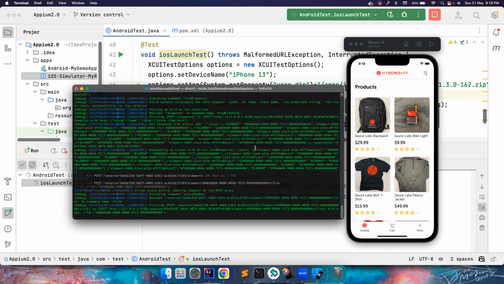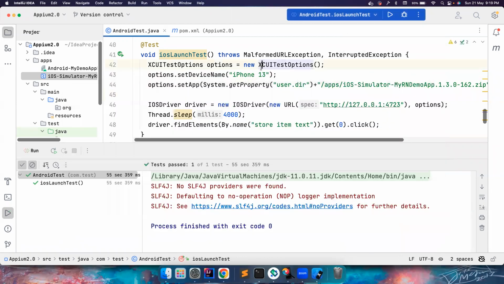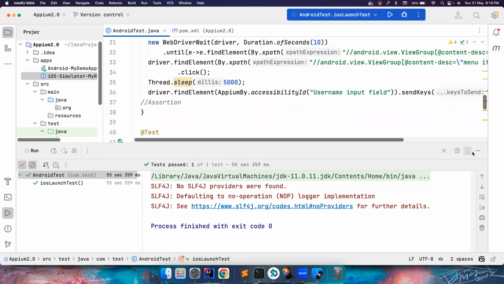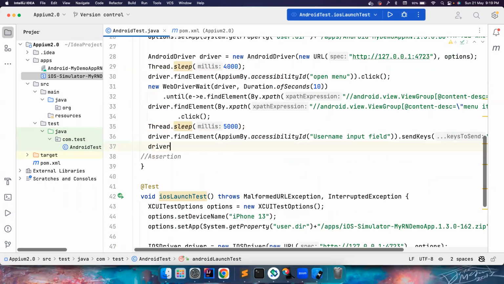You should click on menu. Yeah, it clicked on, yeah, something like the store item text. That's what we did. So we want to find all the elements and get the first one, which is exactly what it did. So this is crazy. Everything looks good. Again, guys, if you want to close the app at the end, all you have to do is call driver dot quit, right? So once you do this, your app will be closed.